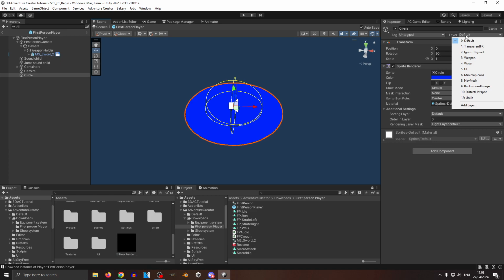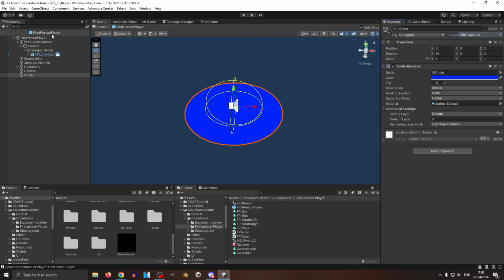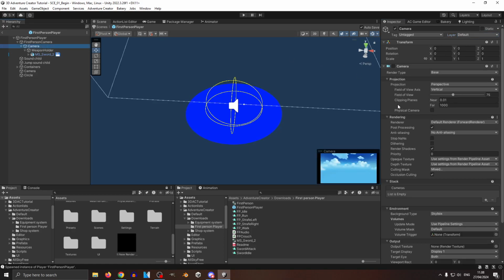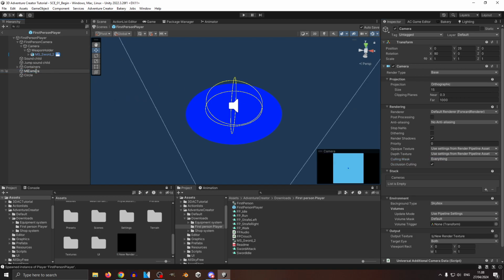Then we have also created a new layer. You need to add a layer if you don't have any, but we have a minimap icons layer here. This should make sure that we don't have the minimap icons in any of our other cameras. Let's name this minimap camera. It should not show the weapon of the player and should show the minimap icons. So this camera will show only the minimap icons. Nothing else will show.